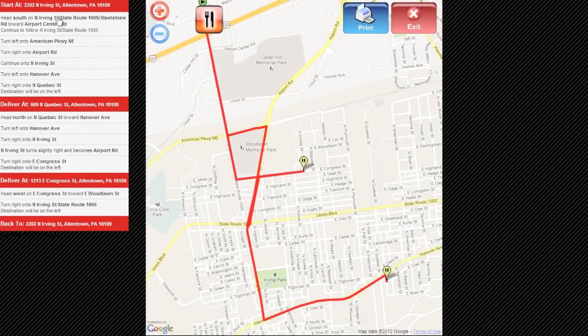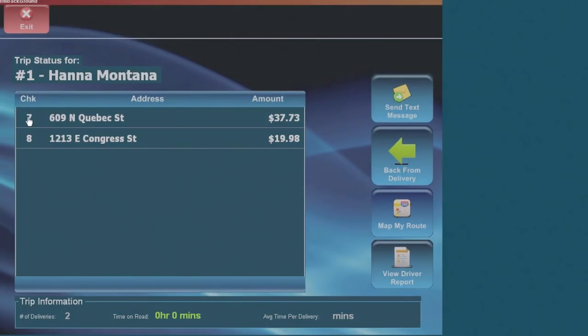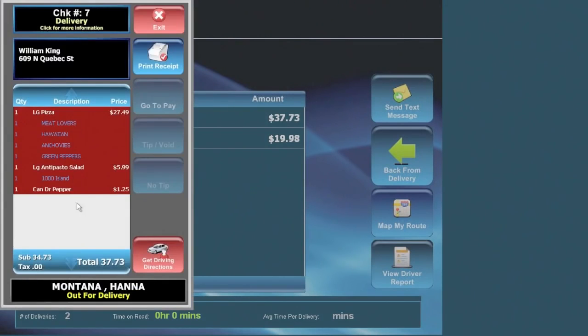These directions, the step-by-step or turn-by-turn directions, are printable. So you can print these out. It will print out in receipt size format. I think you can also touch the ticket number here, again, to see what's on the check.